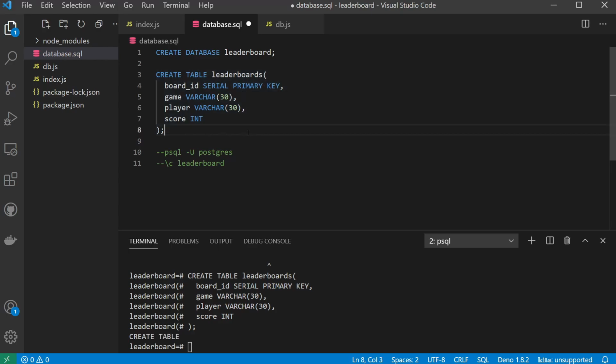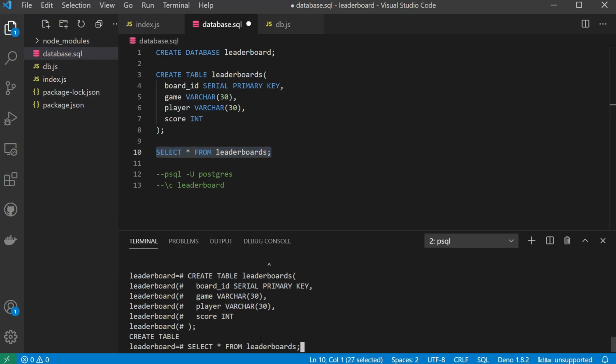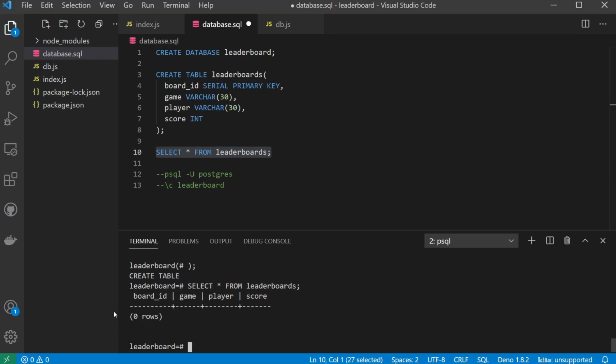Now let's manually insert something into our table. But actually it'd be kind of handy to know what's in our table first. So we can do a select all from leaderboards, like that. And if we copy that, Control C, paste in here, enter, it says 0 rows because we haven't put anything in our table yet. So let's fix that.